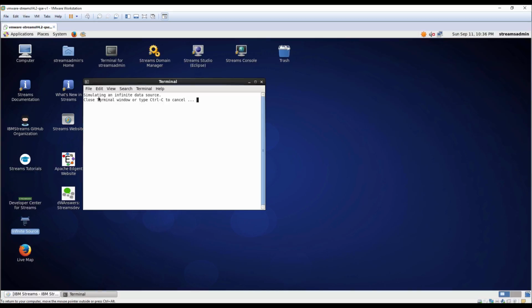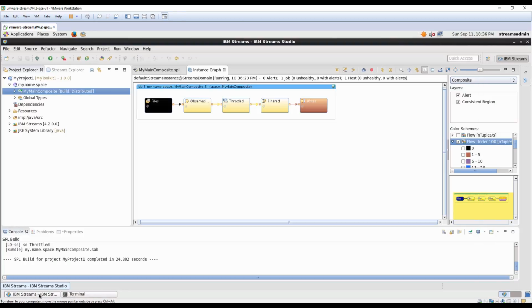If you see this message, it's currently running. So let's go back to our Streams Studio and look at our instance graph again. As you can see, the colors have changed. They're not all black anymore. If you kept your old composite that didn't have the directory scan operator, it should still remain black. That's because it wasn't designed to read from multiple files.